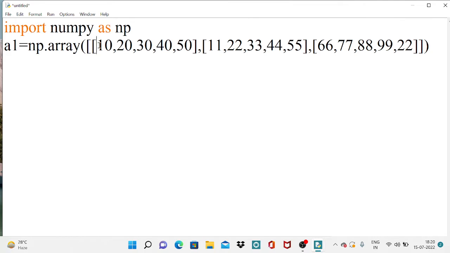So three rows, how many elements are there in each row? Five elements are there in each row. That is, five columns and three rows. It looks like a 3 by 5 matrix: three rows and five columns. So this is the creation of an array.